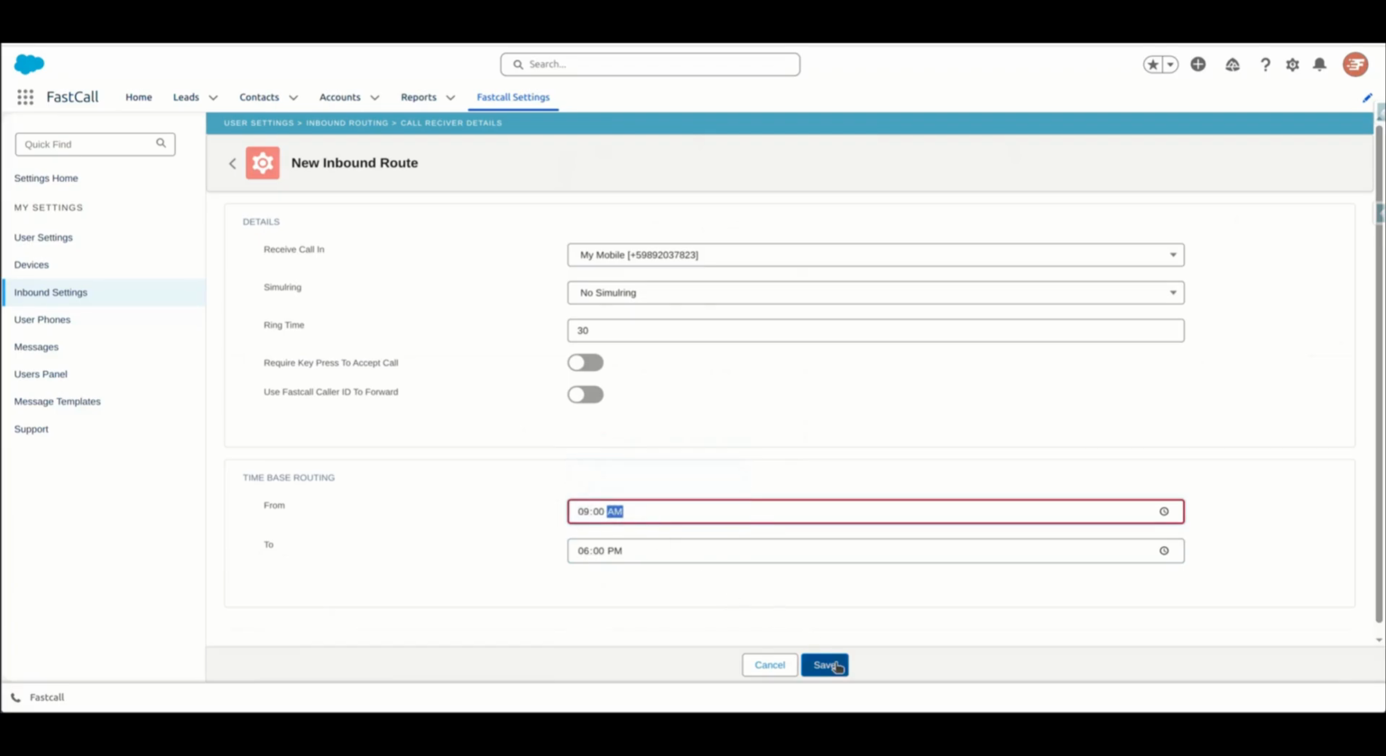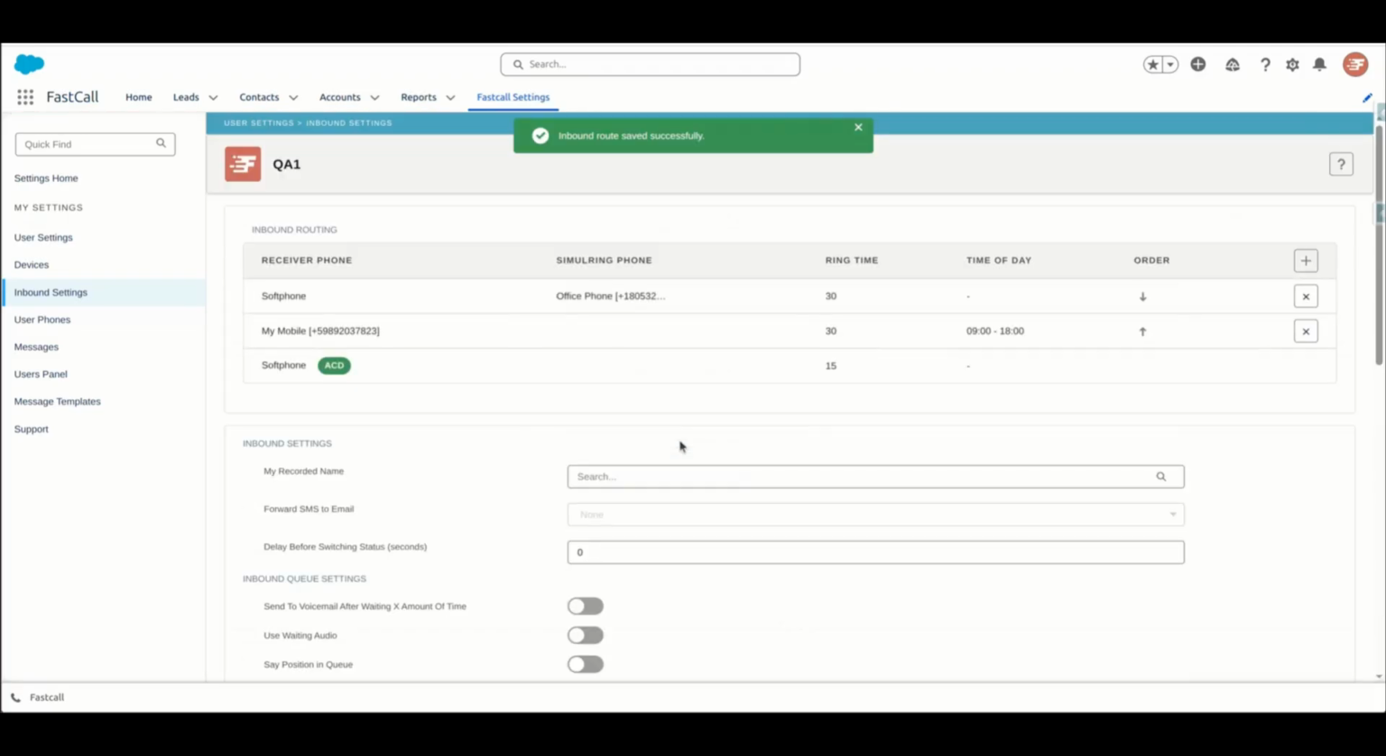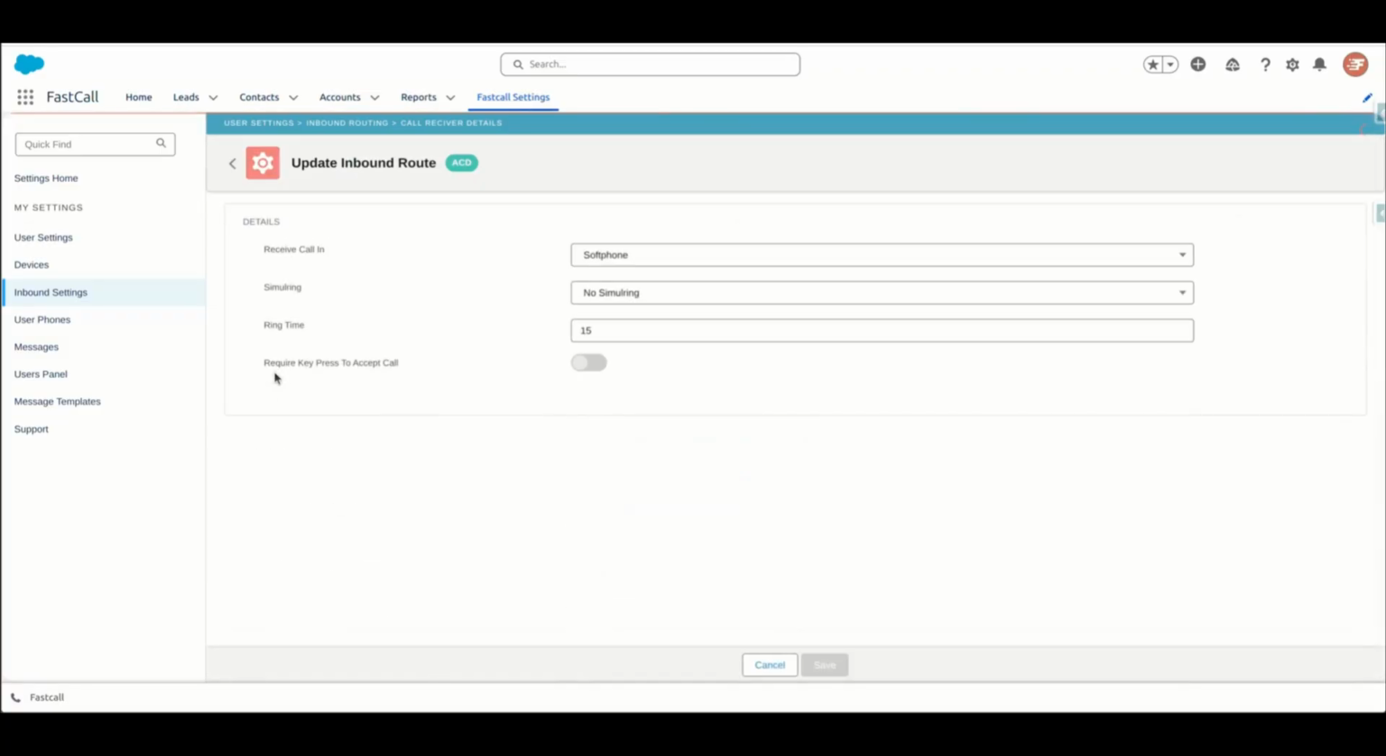The second section, ACD, controls calls distributed to you via an auto call distribution group. This is less complicated, as most of the cleverness happens in the ACD group settings, which are administrator controls. So you only get to decide which device you want to take these calls on. In this case, I want ACD calls to go to my office phone. And that's it for inbound routing.